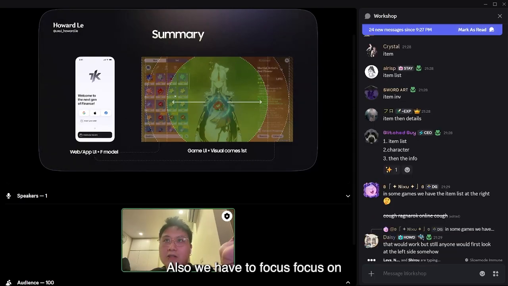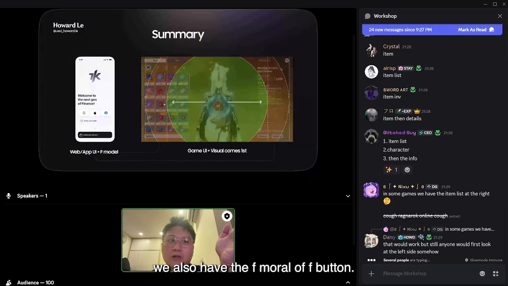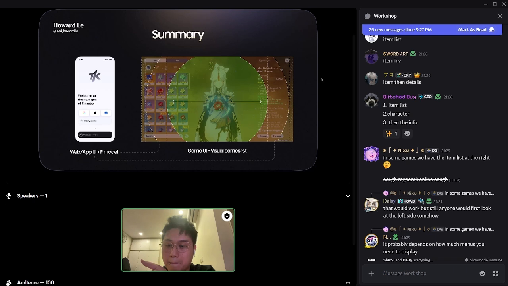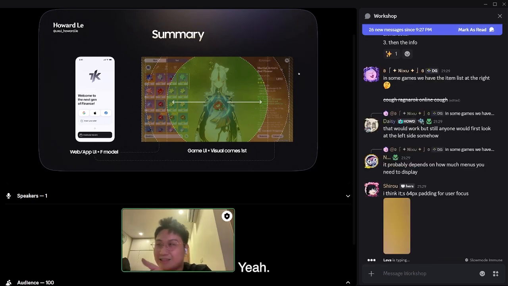Also, we have the focus zone. We also have the F pattern, the F button. Users always follow the F pattern when they see everything from left to right.